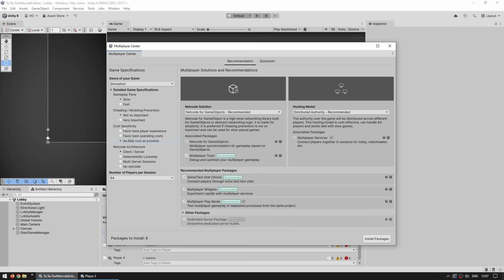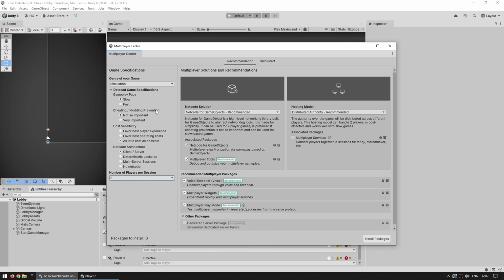Literally just select whatever you want, like let's say simulation, slow, not as important, with only about, let's say, 2 players. So something like a small scale co-op game, and yep, it recommends Netcode for GameObjects with distributed authority and a bunch more stuff. So if you don't know out of all of these tools which ones you should use, then this tool is really great for telling you exactly what you should use and why you should use it.